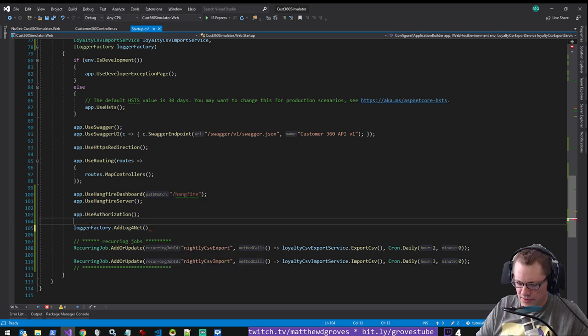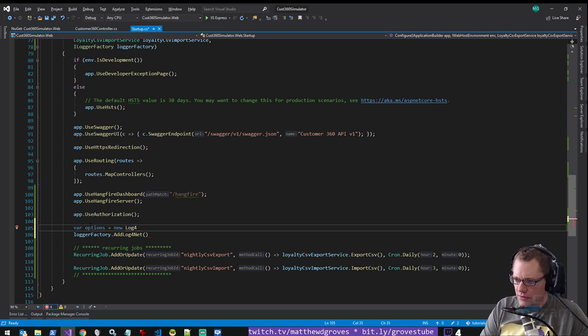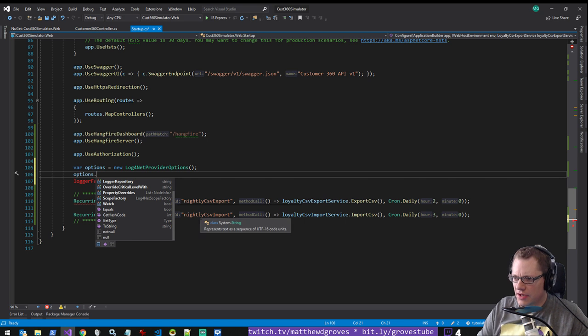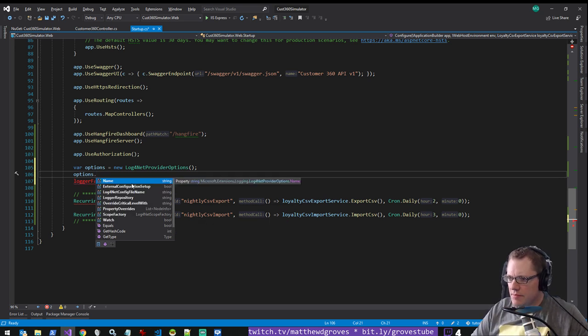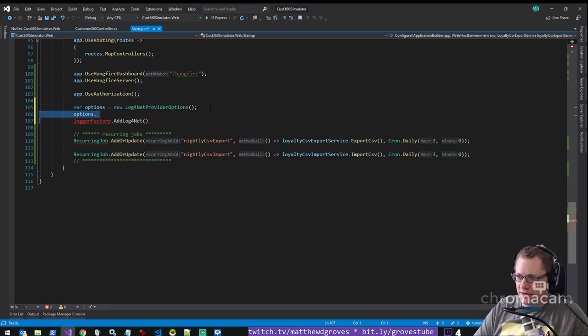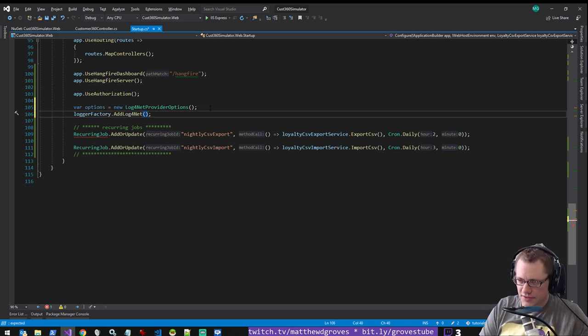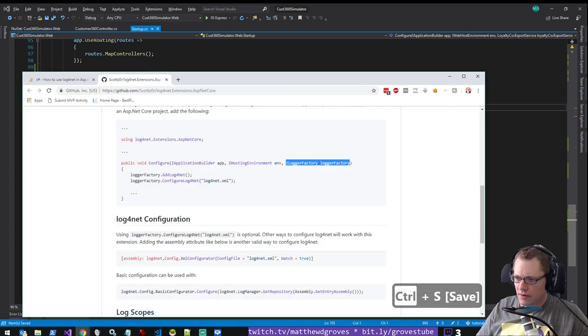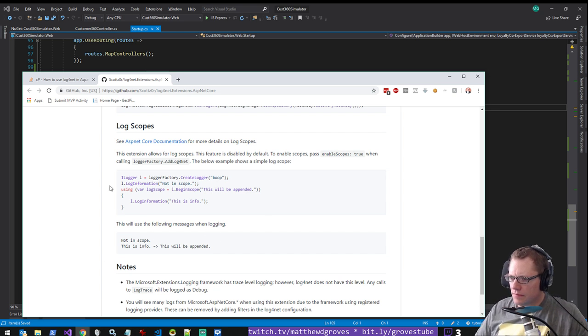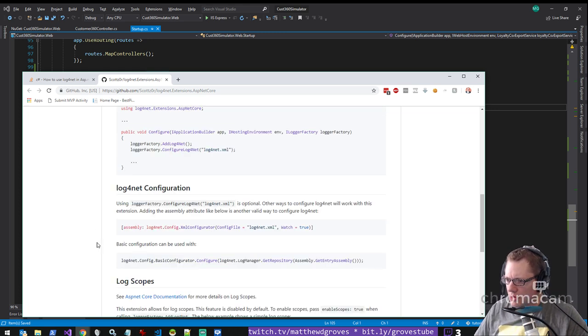Log4net provider options. Okay. Options equals new log4net provider options. So what kind of options do I have? Options dot name, config file name, repository, scope factory, watch, all kinds of interesting stuff there. We'll just see what happens when I leave it at default. And this extension allows for log scopes. I don't care about log scopes necessarily.